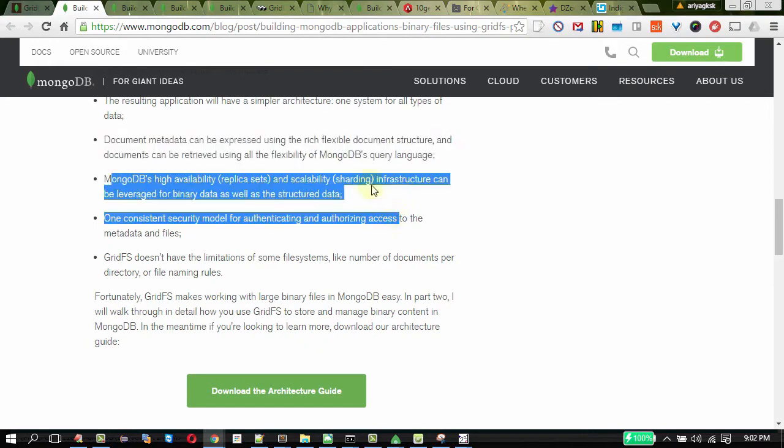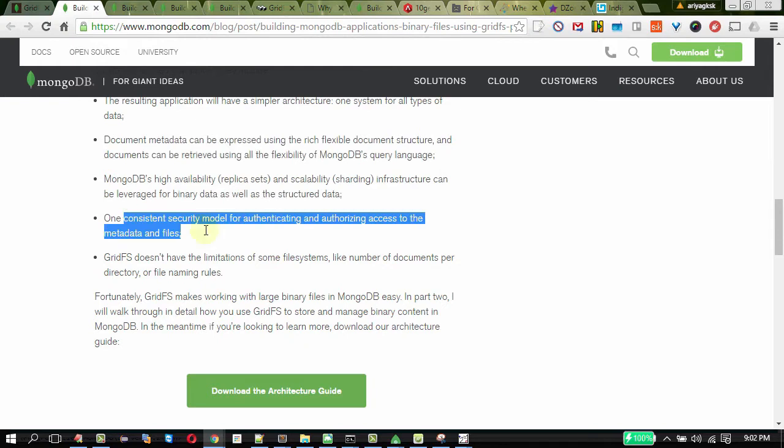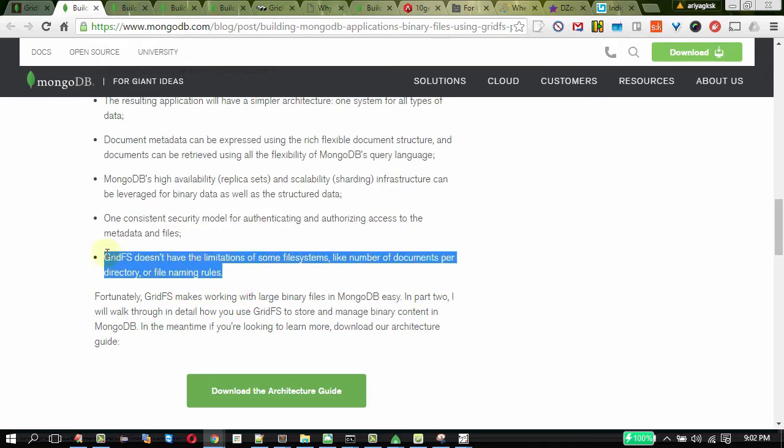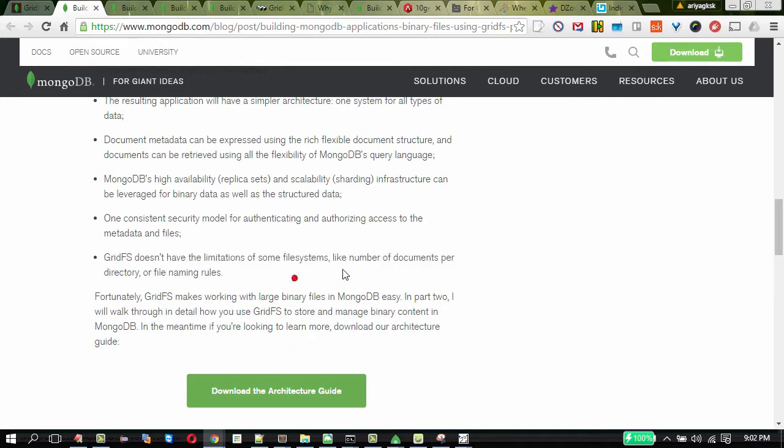The fourth one is about the security model, and the fifth one mentions how to use the GridFS system as a replacement for your file system. Because by using GridFS, you can easily overcome the limitations of a file system, such as how many documents can be in a directory, as well as the strict file naming rules.